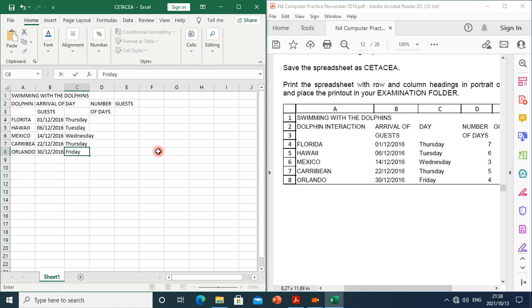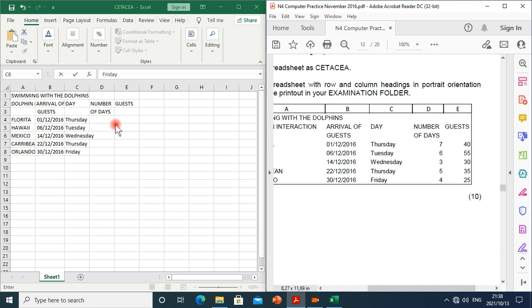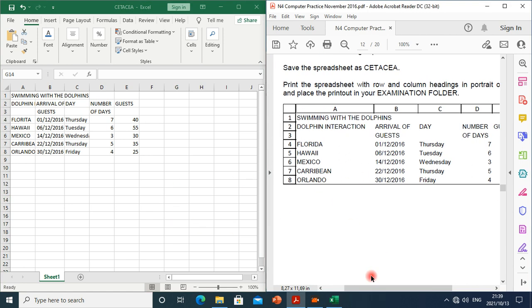Then we have got the number of days over there. We have 7, 6, 3, 5, and 4. Then we have the guests, 40, 55, 30, 35, and 25. This is our spreadsheet. It doesn't really look like what we have on the question paper. I'm going to address that one now.